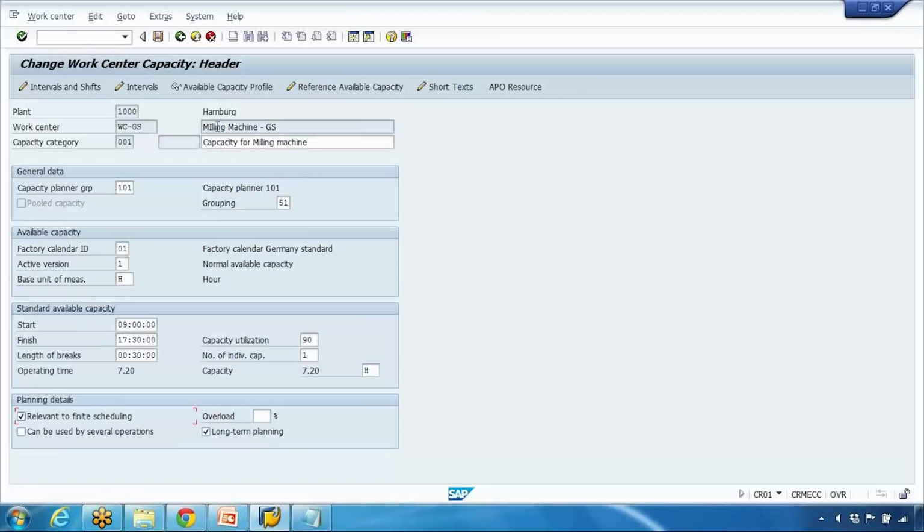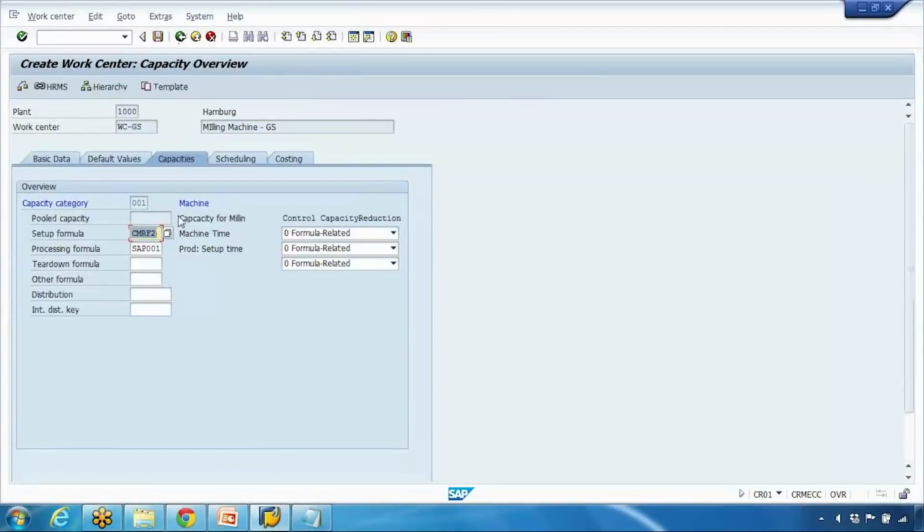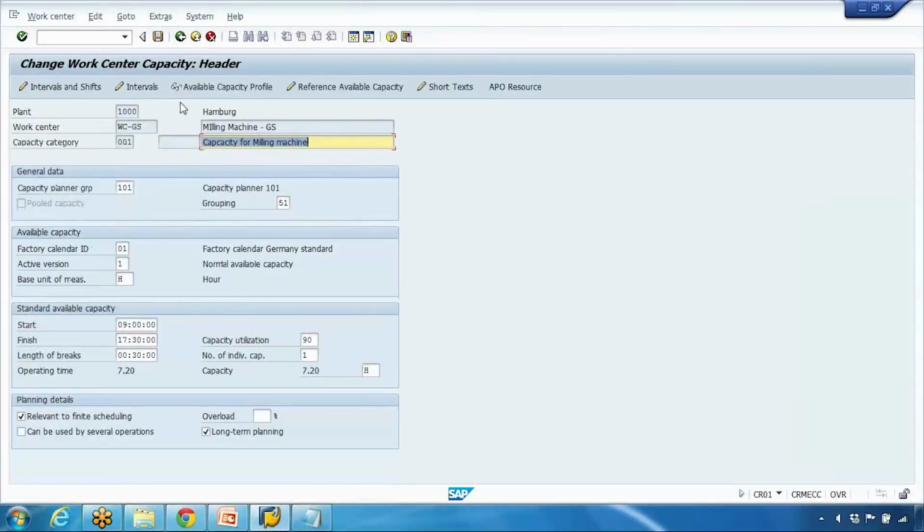So that's your capacity. Once you are done, you can go back. It will come to this screen again. If you want to go to that screen again, you can double click on this line which I have just selected here, and you will come here.